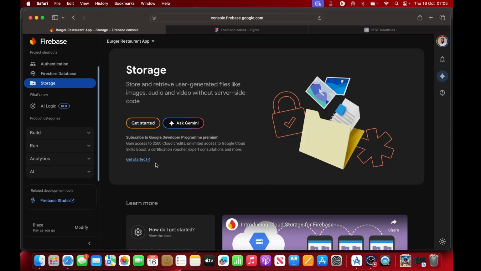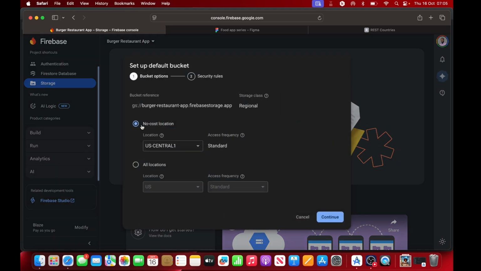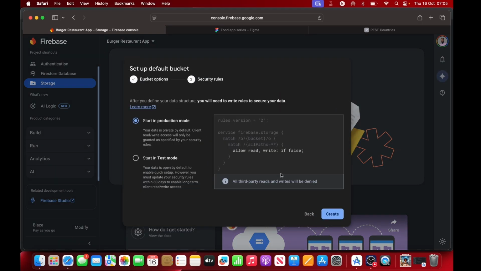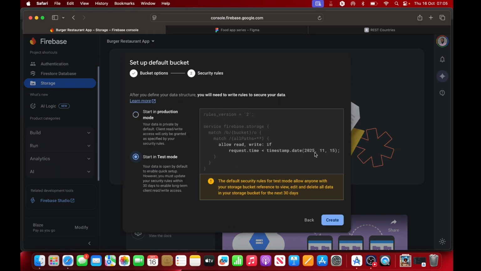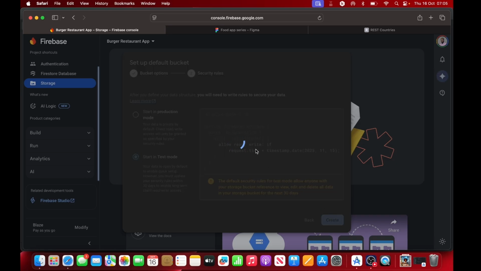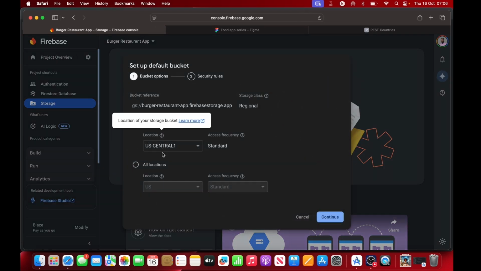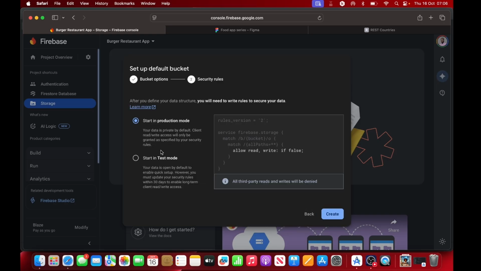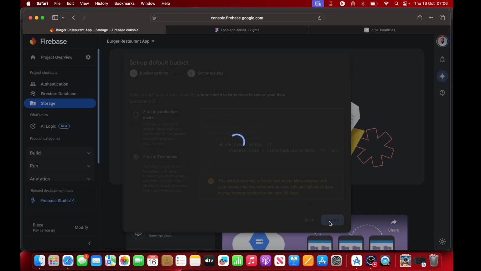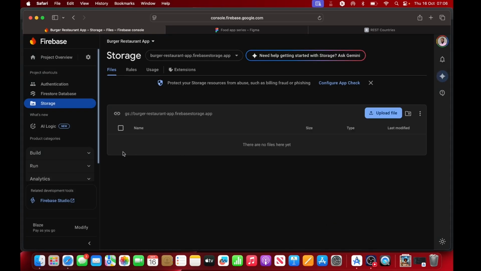So now I've set up the billing, and we can click on get started here and continue. Open in test mode. I want this to extend up to, okay, can edit the security rules later. So an unknown error occurred. So let's refresh this again. Let's do that one more time. Continue in test mode, create. Okay, finally we've created our storage.